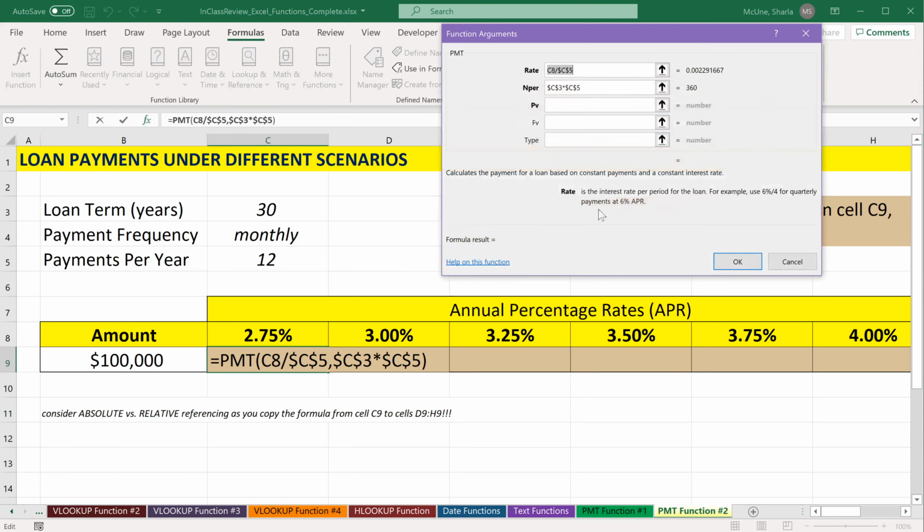So let's go back into our dialog box. There we go. It needs to have the amount I'm going to borrow. The amount I'm going to borrow is going to be 100,000, and that's not going to change. That's going to stay the same. So in this one, the only thing that's changing is that annual percentage rate right here, where I've got C8. So it's going to change to D8, E8, F8 as we go across.